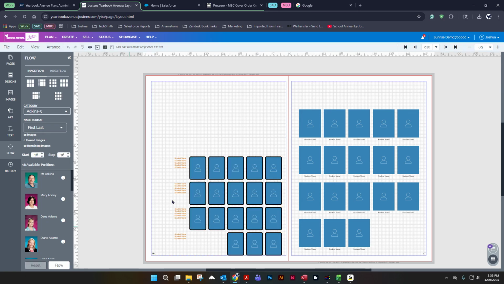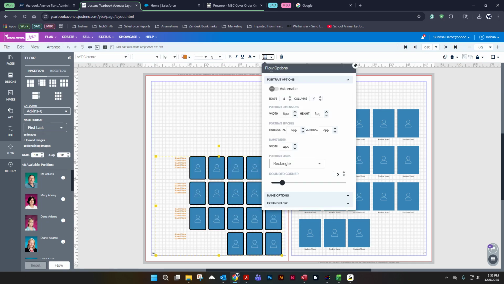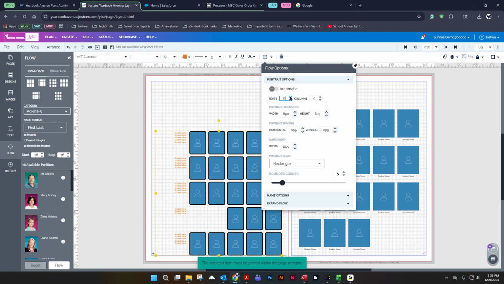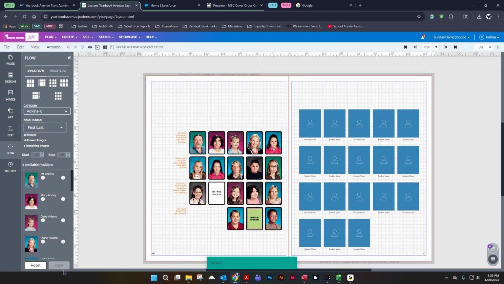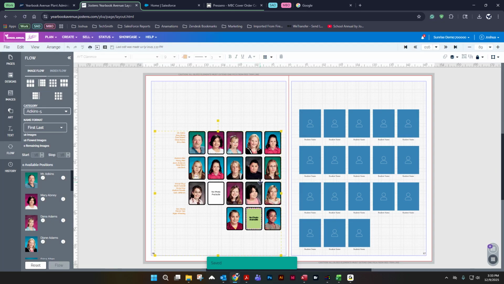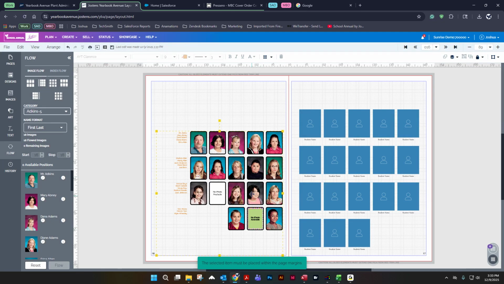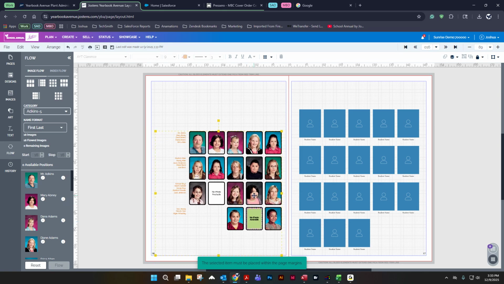Just a minute. When you go to flow and try to move your image frames and all that, sometimes you will run into an issue where you're trying to lower them down, but it keeps bouncing back. And that's because you have a hidden row right here at the bottom. And here's how you fix it.